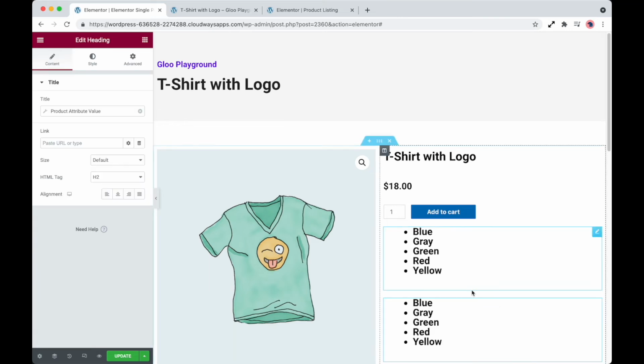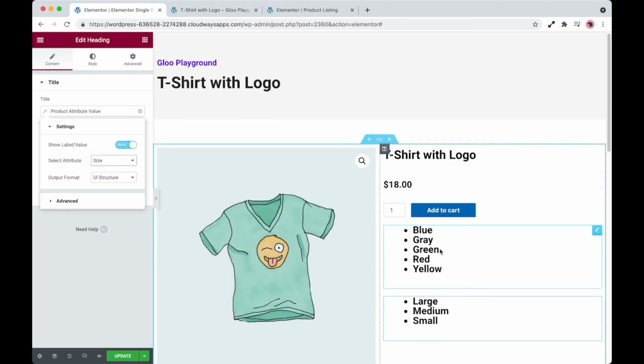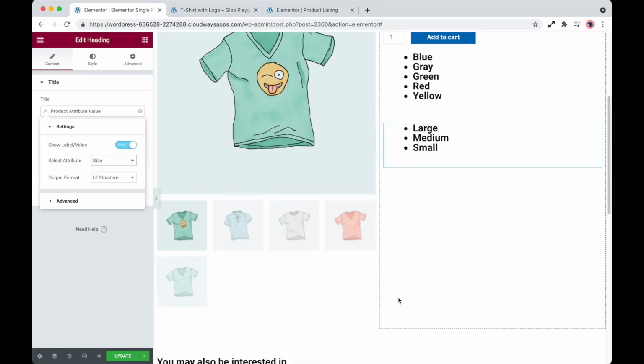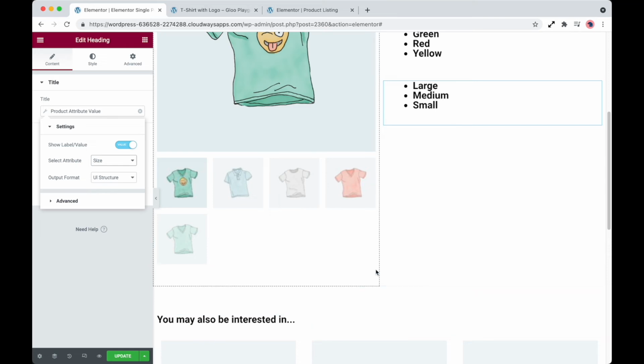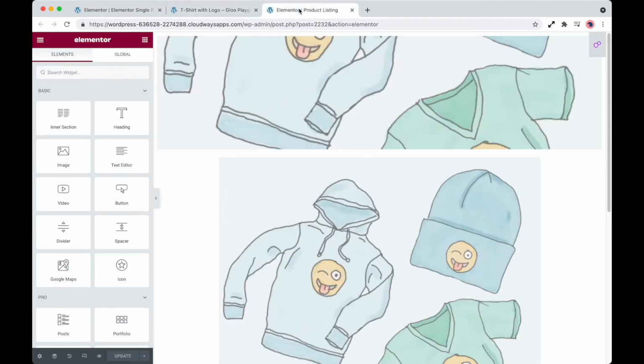Now if we duplicate this and take a look at the size, the same thing happens. So this would be handy if you wanted to perhaps have your own table instead of using the generated one, so you can put all of the information in there. The same thing can be applied to the listing as well.